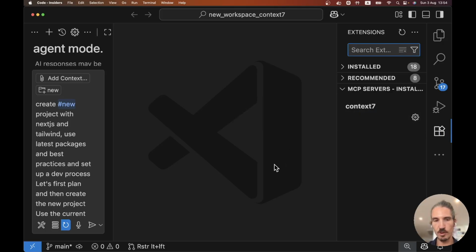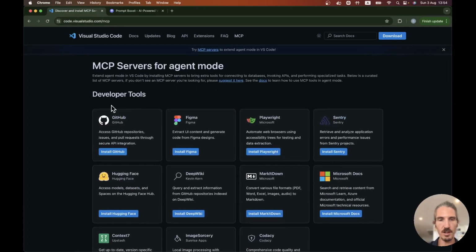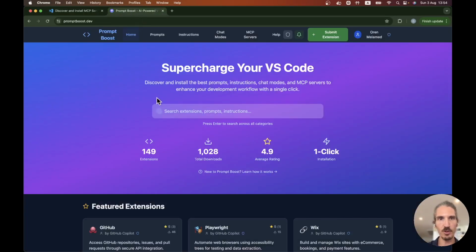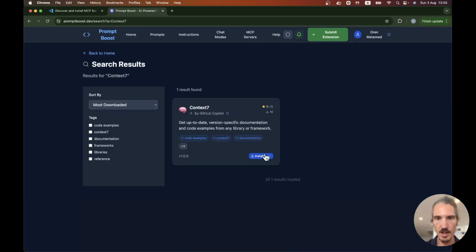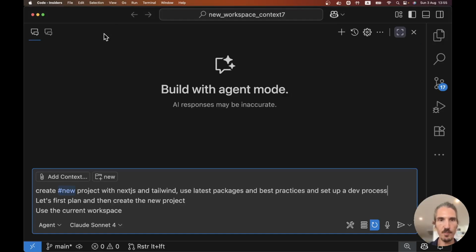I already have it installed, but if you haven't done so yet, head up to codevisualstudio.com/MCP. There are a bunch of curated MCP servers from all around, and you can also find context7 and install it in one click. Or, of course, shameless plug, you can go to promptboost.dev, and here you have prompts, instructions, chat modes, and MCP servers. And you can go ahead and look for context7 and install it. You can install it for VS Code or for Insiders in one click. And let's head back to our IDE and start.